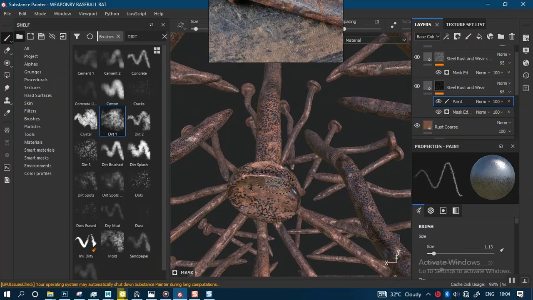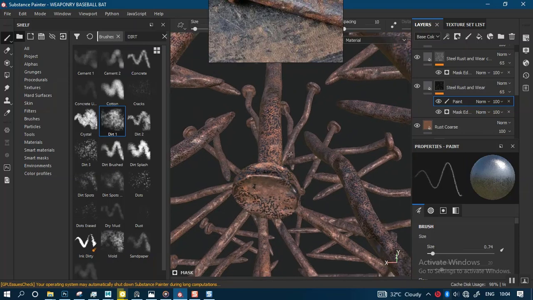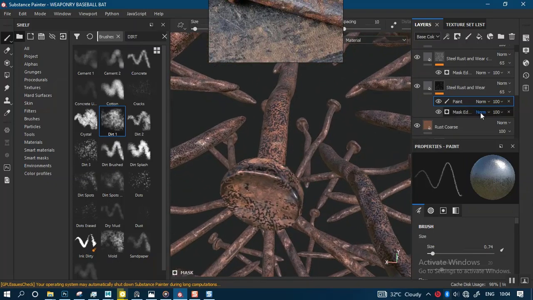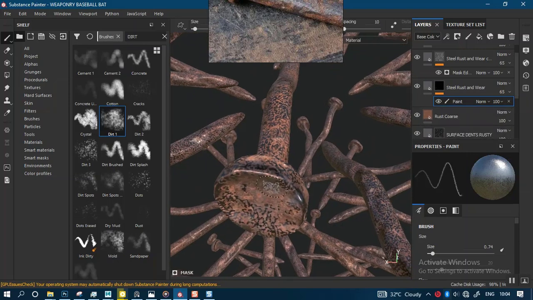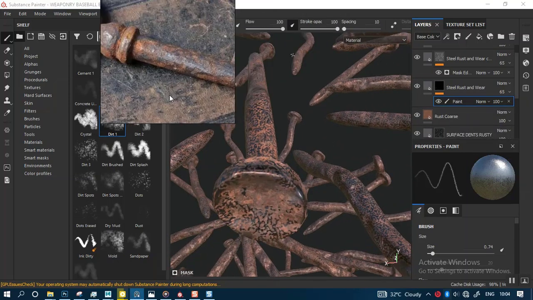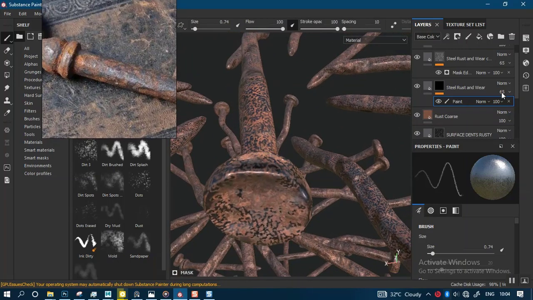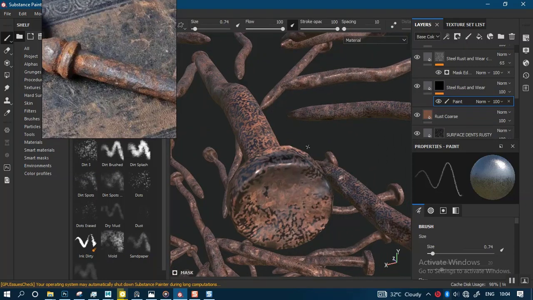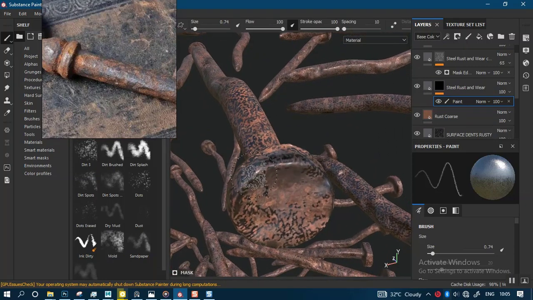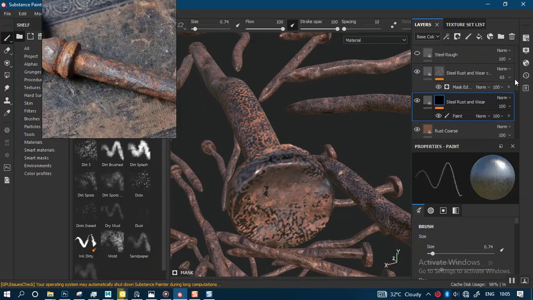Let me come in here and paint. Let me just take down the size, something like so. No, something feels wrong. Let's see. Drag this up. So I've actually deleted that mask, smart mask rather, because I'm not really seeing the effects in there. So I'm just painting this by hand.